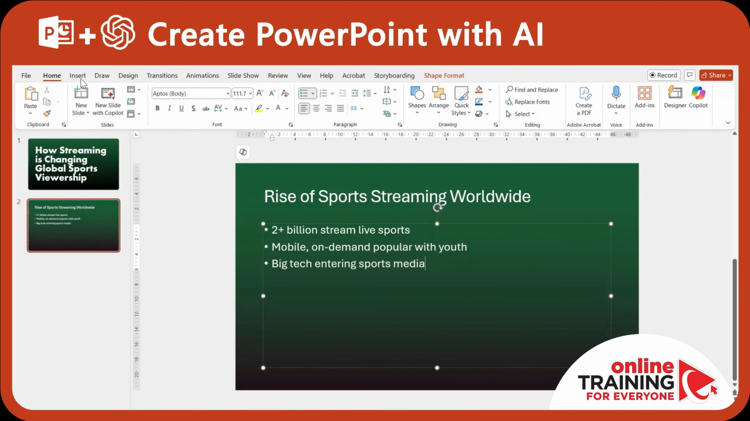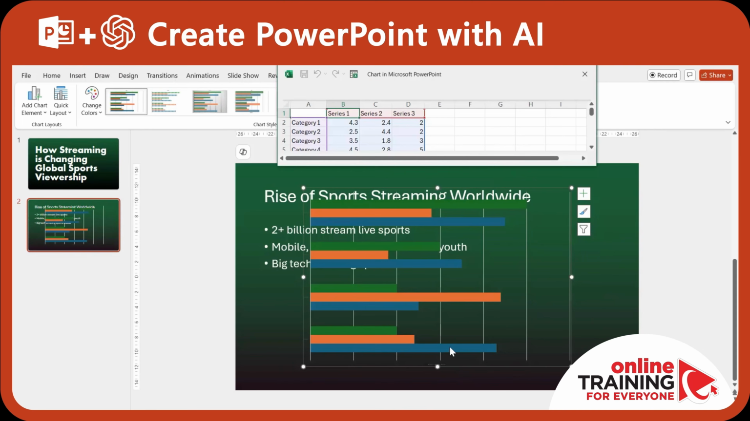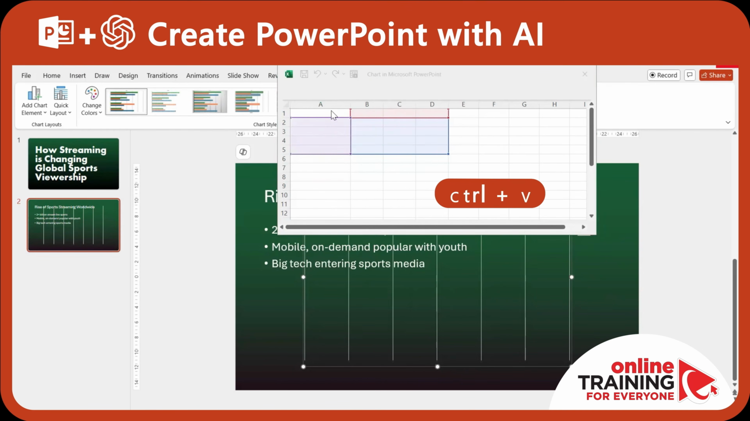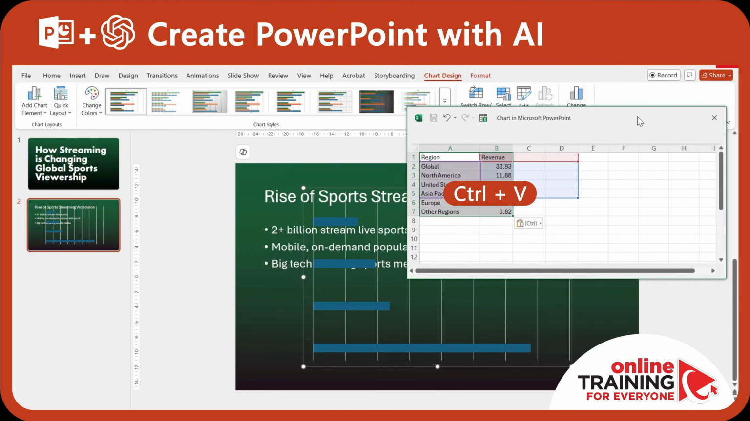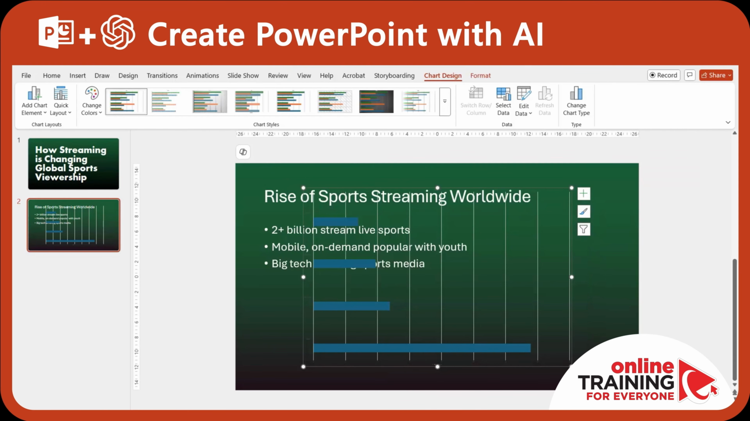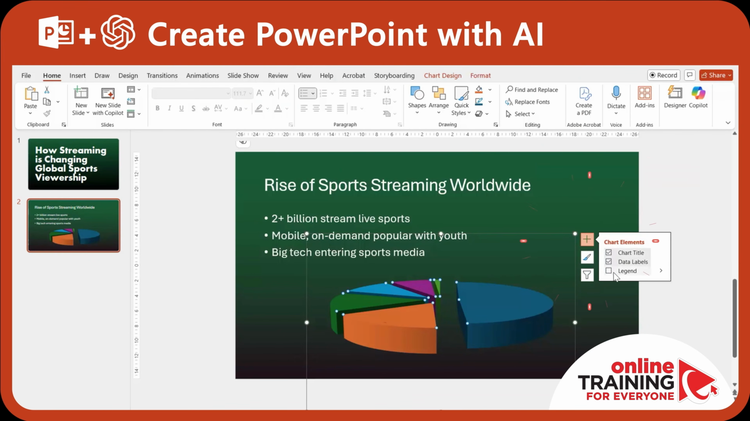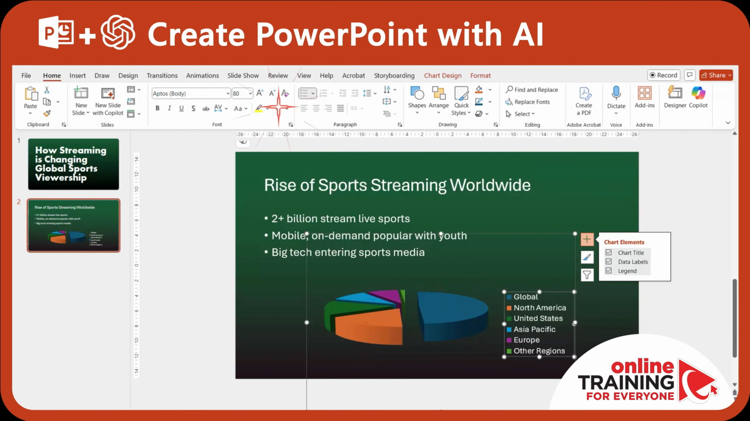In PowerPoint, you need to click Insert, Chart, and then generate the bar chart. It comes with the Excel window, which you can paste the data into. As you can see, the chart looks okay, but not very visual. We can change the chart type to the pie chart, and maybe even use a 3D pie chart. We can also add the legend and expand the font size to make the data more visible.